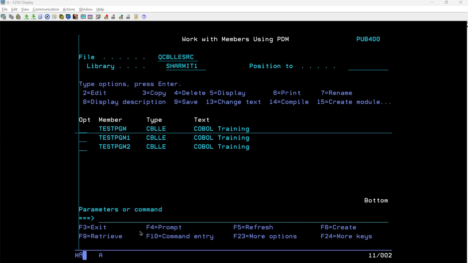We are going to proceed in the same manner. Firstly, I'll show you the code which I have already created with the name testpgm1, and once we are comfortable with the syntax and everything, then we will see the output at the end.